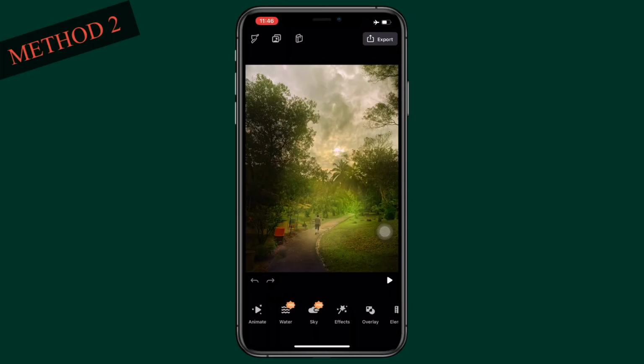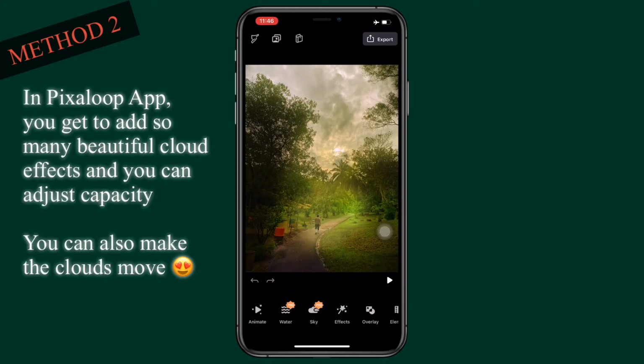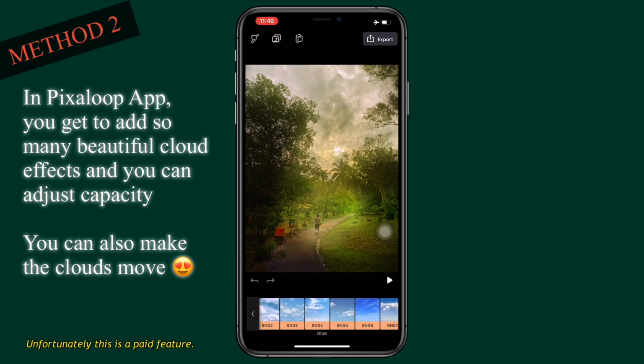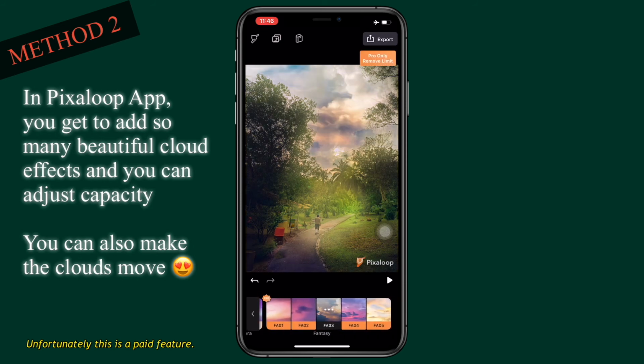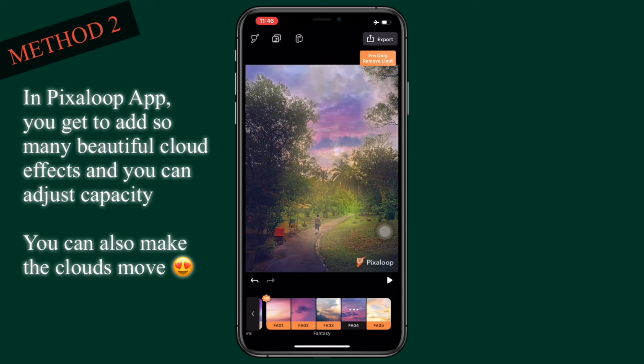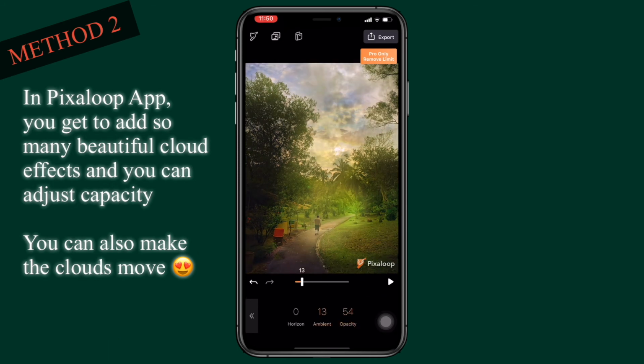So the second method is via this app called Pixaloop. It's a free app, but it has all these in-app purchases, like for example this cloud feature. Some are free, but the nicer ones I really have to pay for. But the good thing about this app is that you don't need to find your own cloud picture. They already have it in-app and they can adjust it nicely for you.